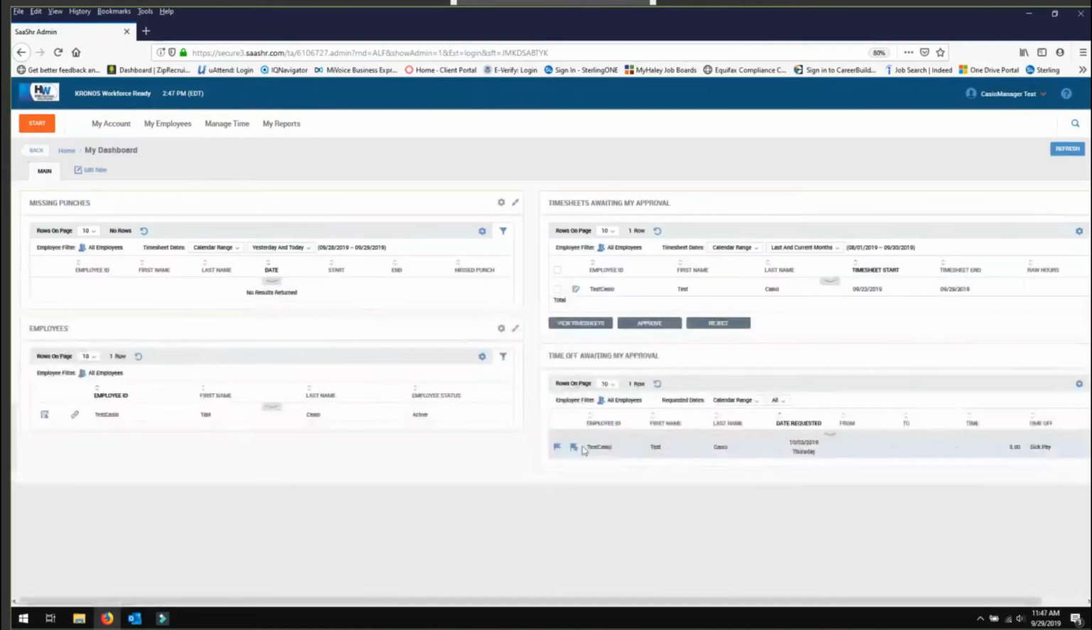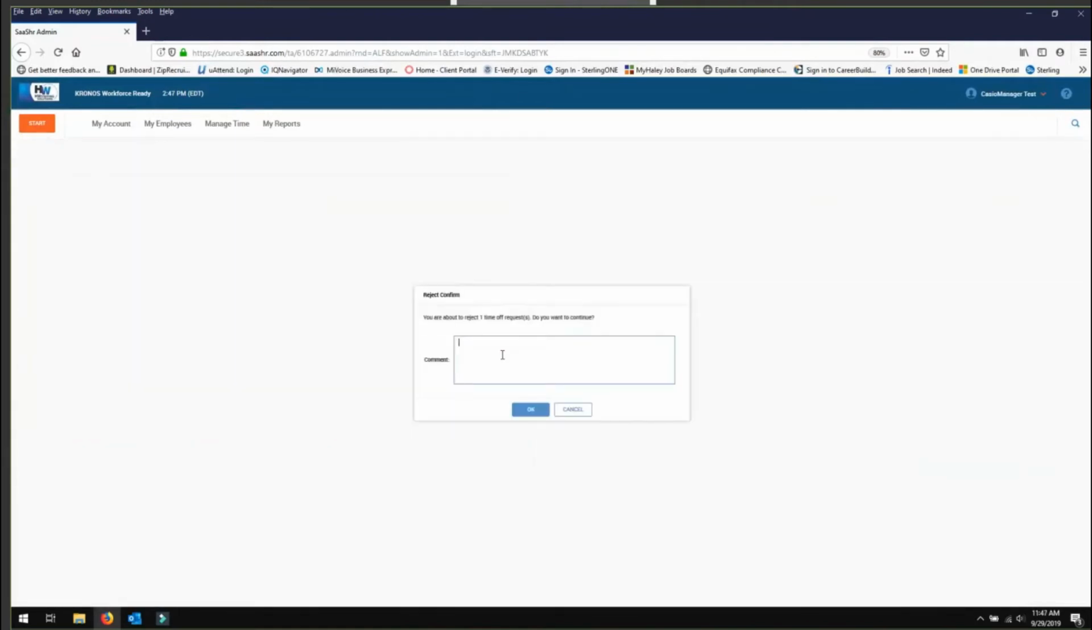You do not have to, it's not mandatory. The same with reject. If I click reject, you can type in a note such as need you at the store, too many schedules, whatever it is, the reason for your rejecting. The employee will also get a notification about you rejecting the time card and the reason why. And it'll go to their personal email.